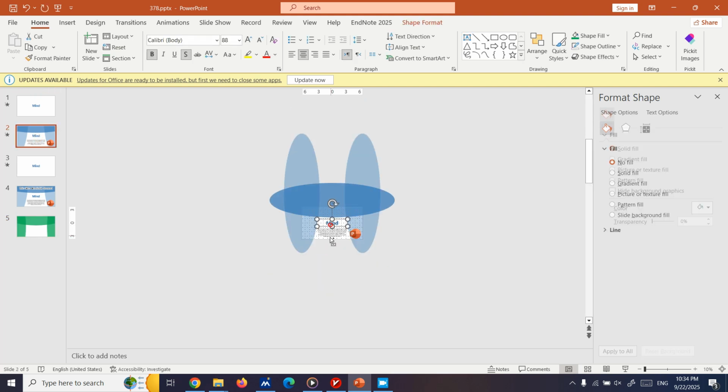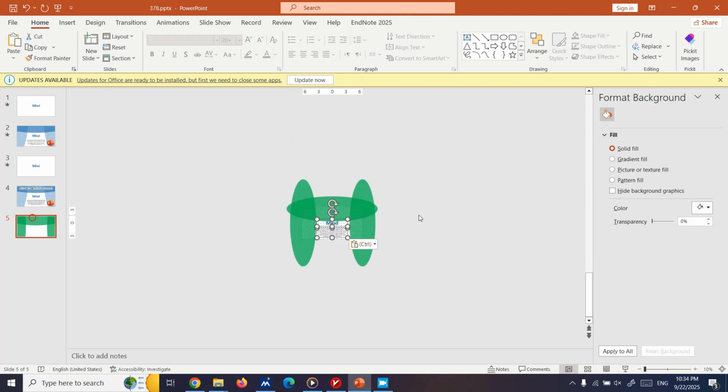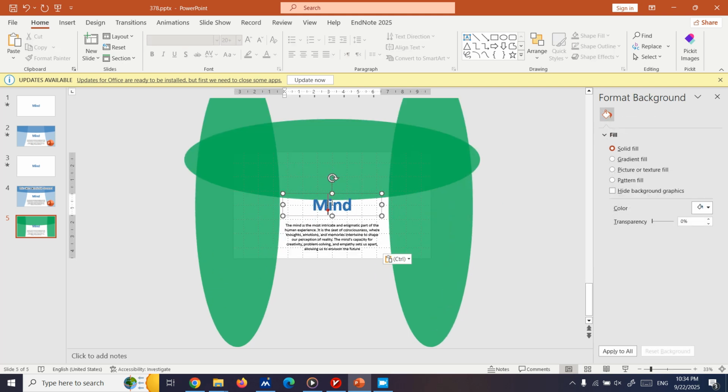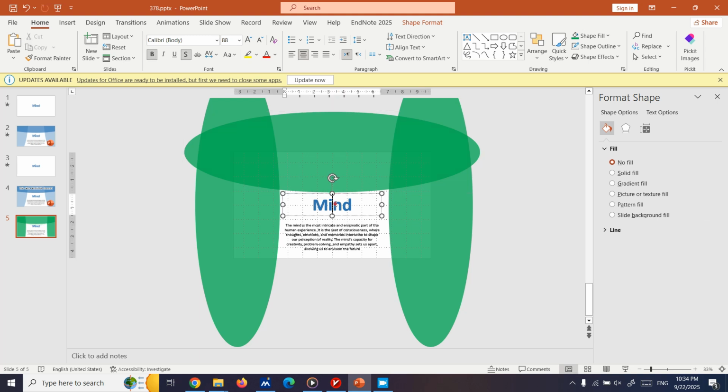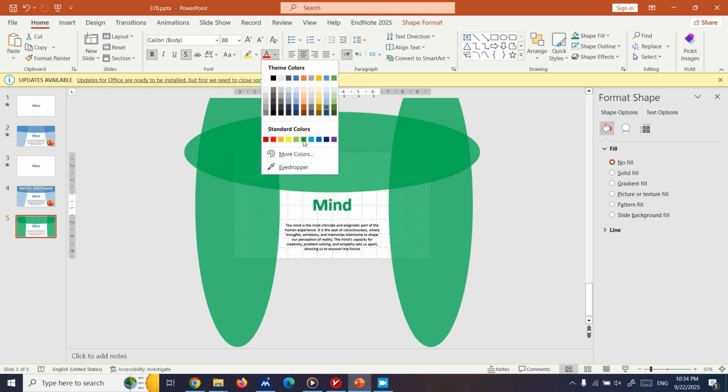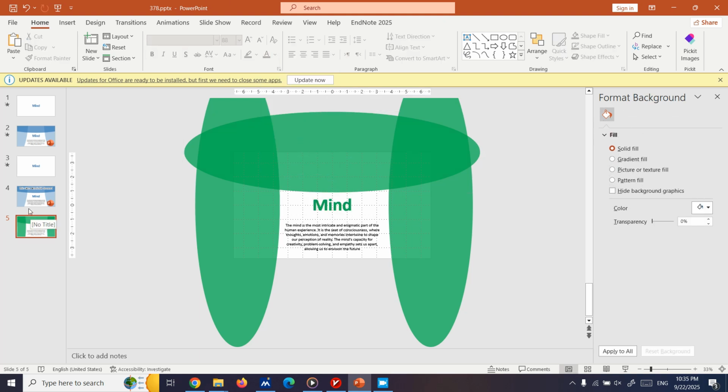Then copy your text, paste it here, change the text color if you want. Let me just bring it up, change it for example to the green. Sorry everyone. Now copy that.